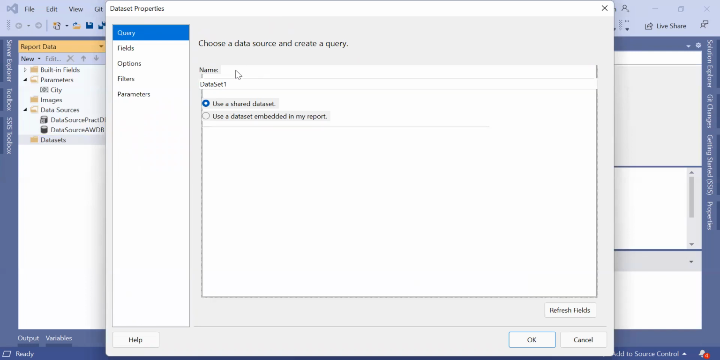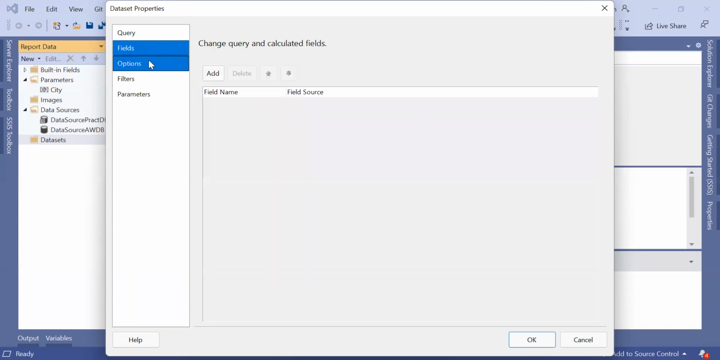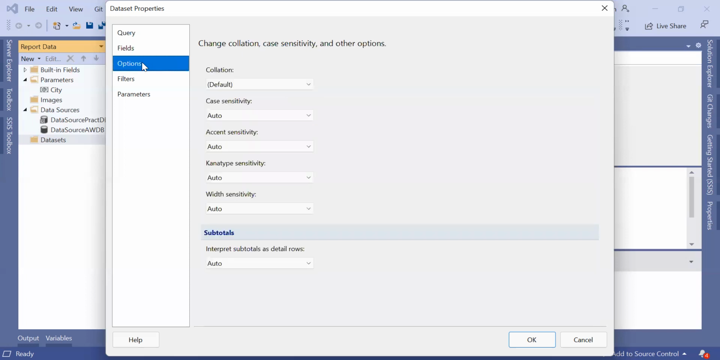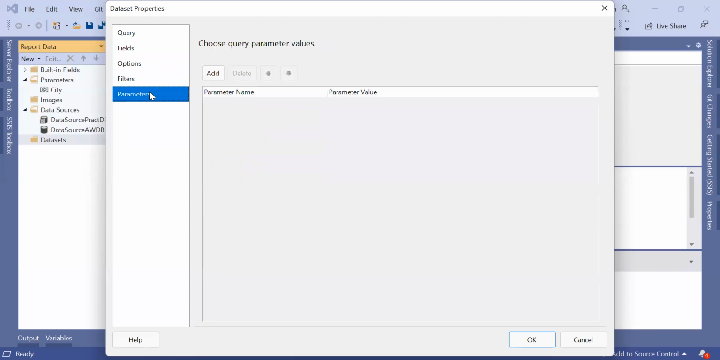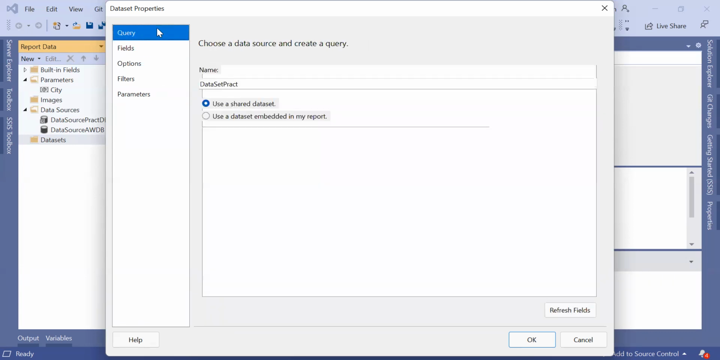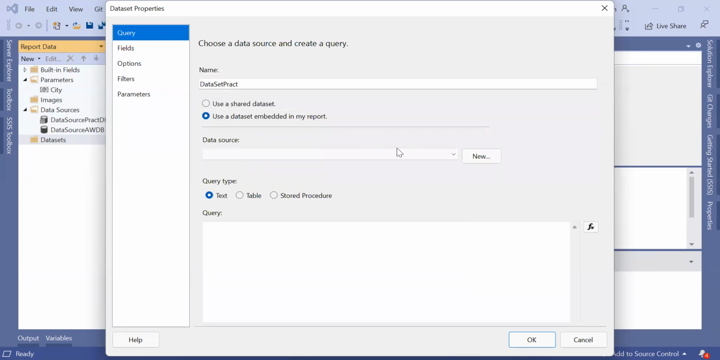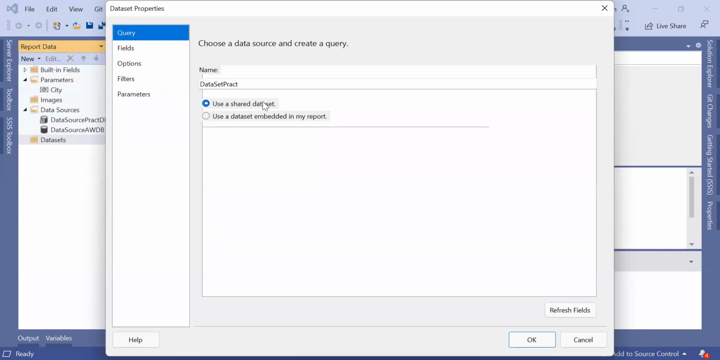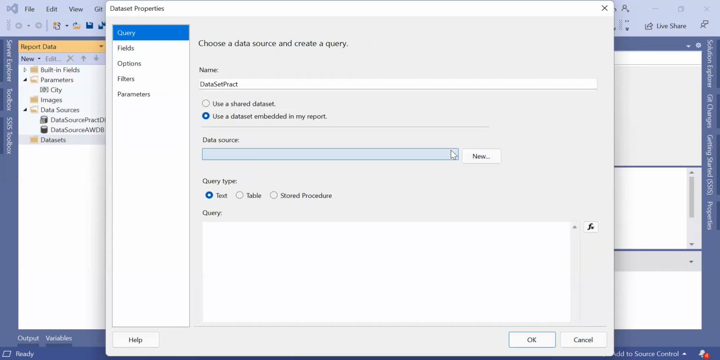Which is again to have a name and stuff. So I would like to go with shared dataset for now. So for this data set and PragDB, I'll just mention P here, or use the Prag. Use shared dataset, and let's go with fields.